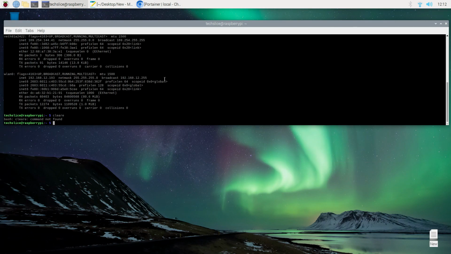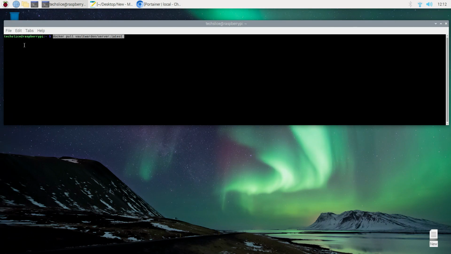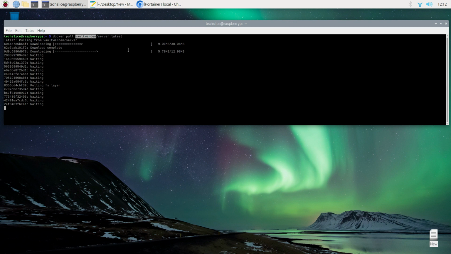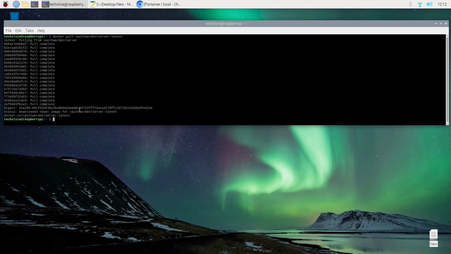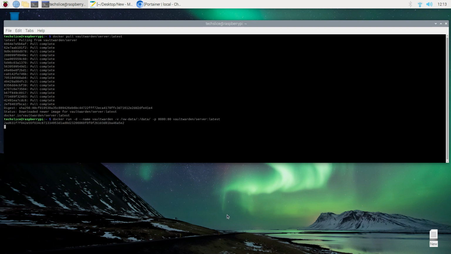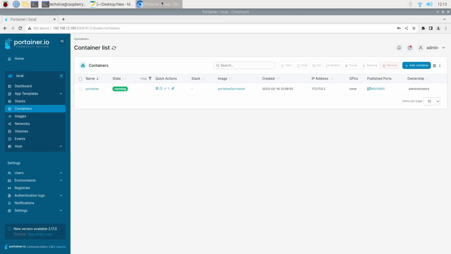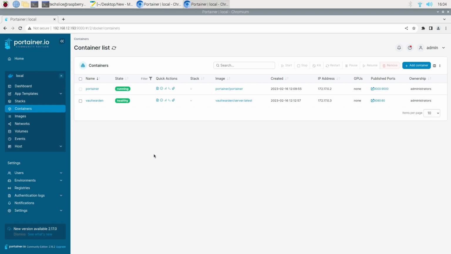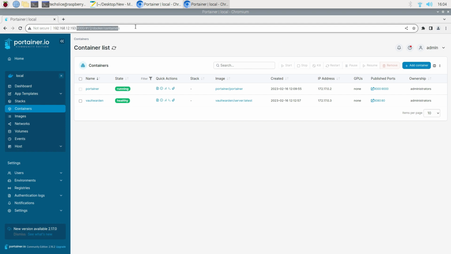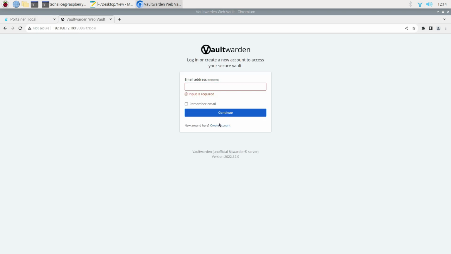Next, I'm going to install Vaultwarden. Note that this is Vaultwarden, not Bitwarden RS. If you happen to install Bitwarden RS, you will get an older version which will not work with your Bitwarden browser extension. Now, if we flip back to Portainer, we should see that Vaultwarden is installed on port 8080. We can check and see if it is up and running. So yes, it is indeed.